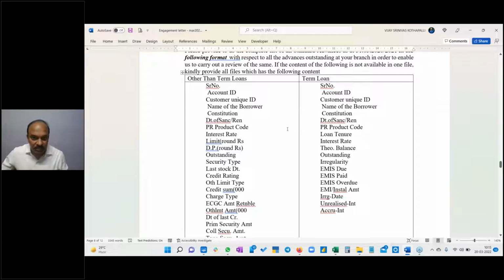Okay, so this file again, it's placed in the same Dropbox where we have shared the QR code, so you can just access this. It carries the same name as engagement letter.